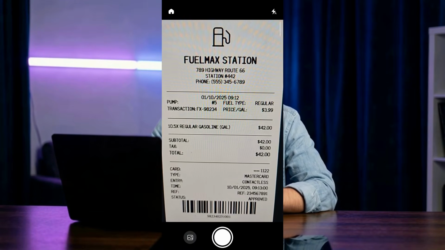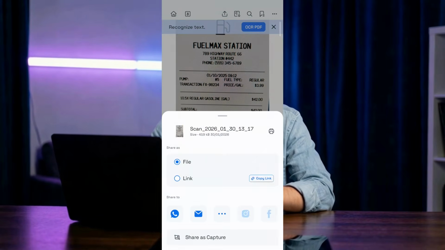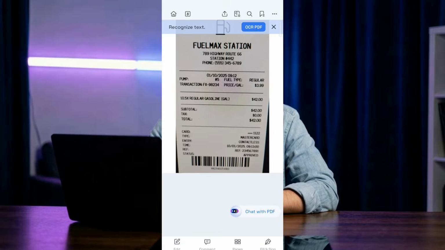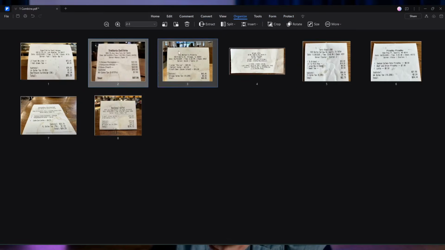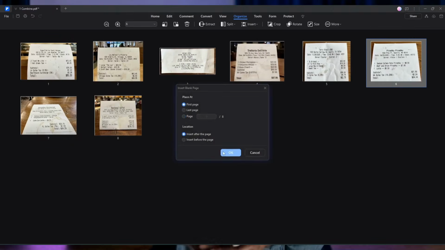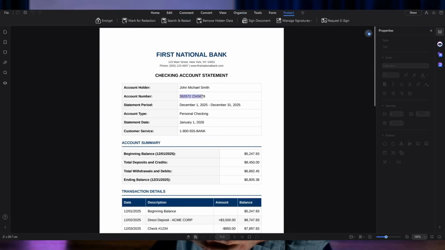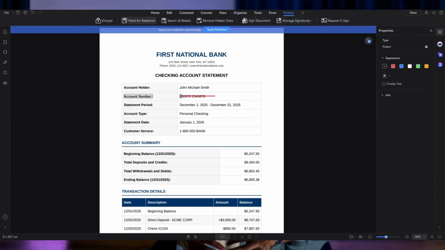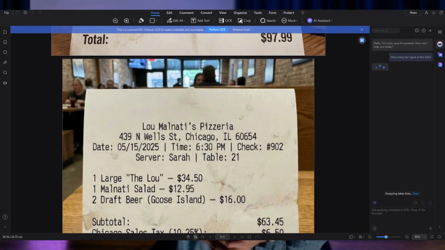So let's do a quick recap of the whole workflow. Step 1. Scan your receipts immediately with the mobile app. Step 2. Let OCR extract the data automatically, then verify it with a tap. Step 3. Sync everything to your desktop instantly. Step 4. Merge and organize your receipts into professional PDFs using batch processing. Step 5. Fill out your tax forms directly inside PDFelement. Step 6. Redact any sensitive information before sharing. Step 7. Use the AI assistant to double-check everything.